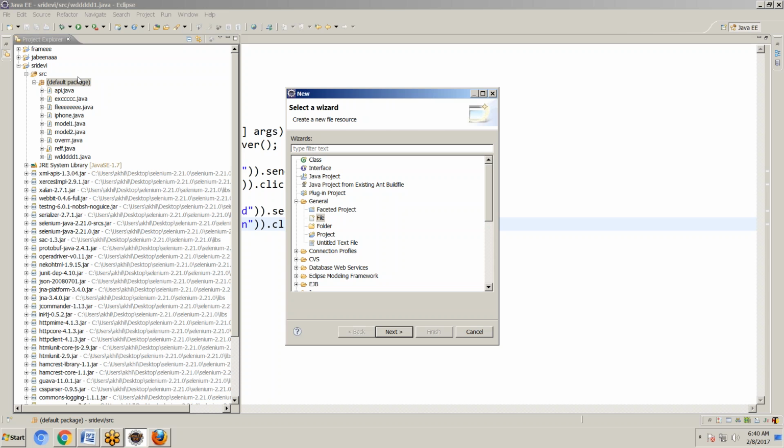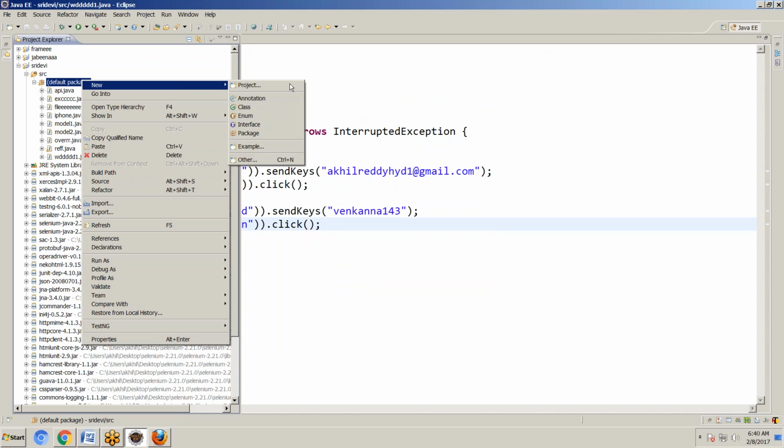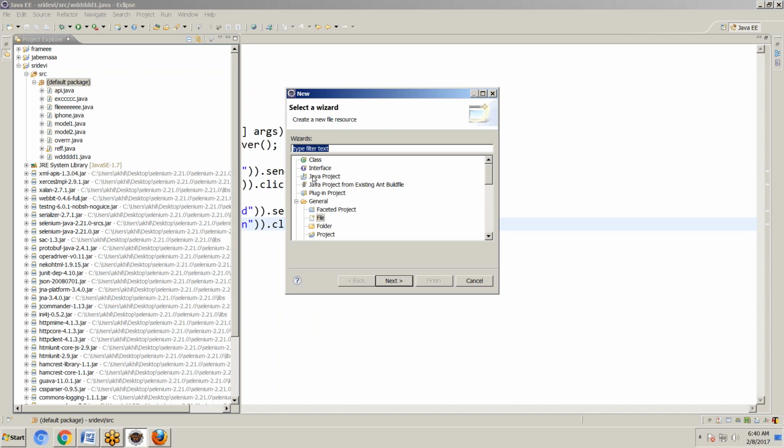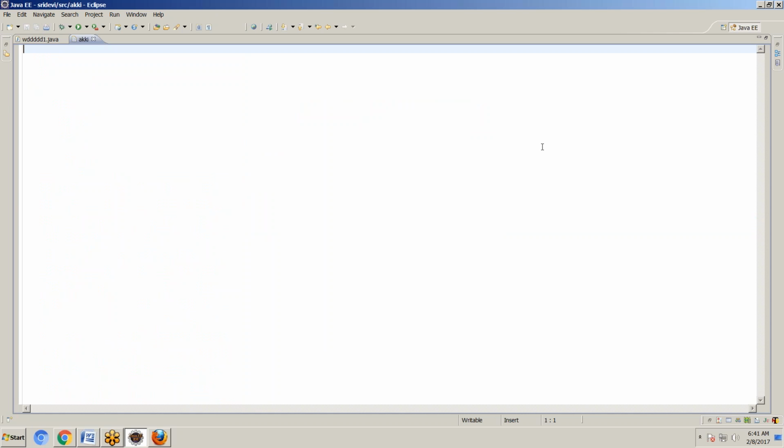So how to create the property file? Once again I will show you. Right click on default package, go to new, other, general, file, click on next, give the file name, and the file name is Akhil. Click on finish. Here I am giving the properties. A equal to email, that ID is email. Next, B equal to next, ID is next, I know.